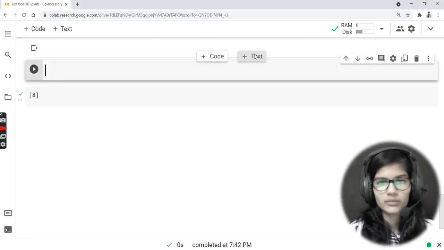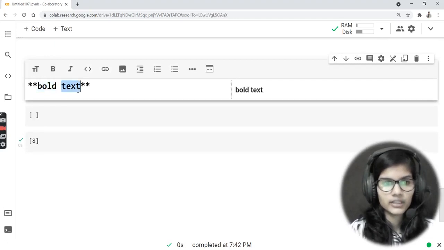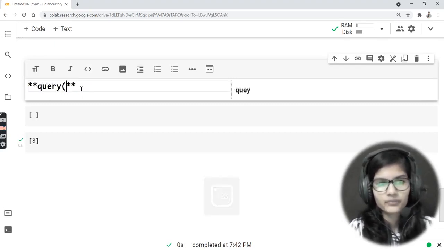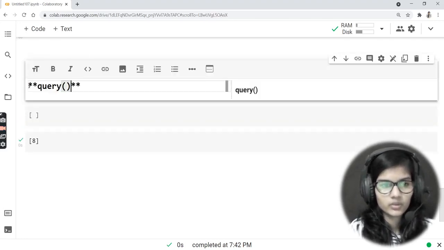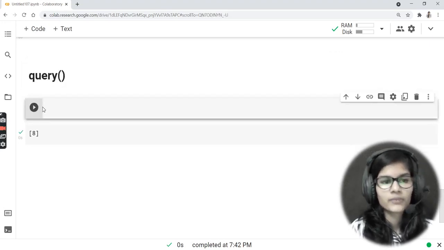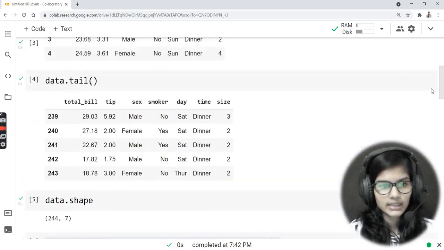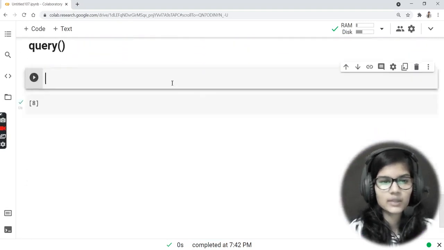So let me put the text here, and instead of this, let me put here the function which we are having, which is query, Q-U-E-R-Y. Okay, this is the function that we'll be seeing. Just hold on for a minute, actually it wants the hash. Fine. Right, so basically there is a variable in which I already have my data, that is data is equal to px.data.tips. Okay, let's write that once again.